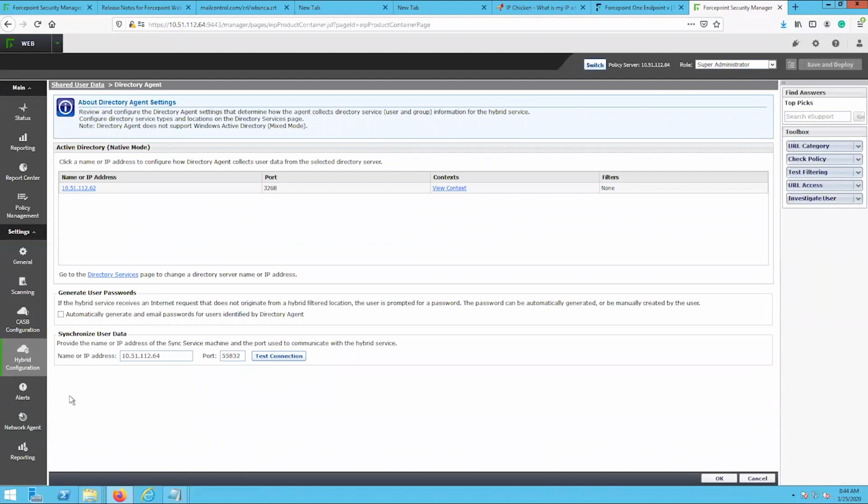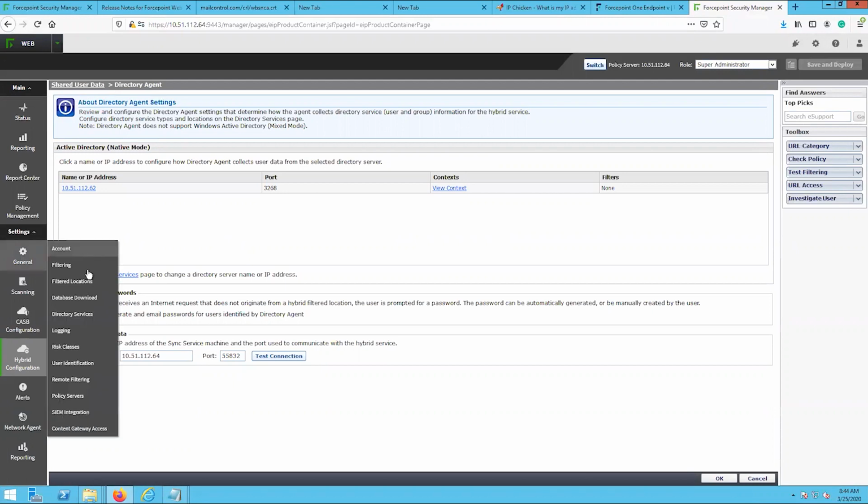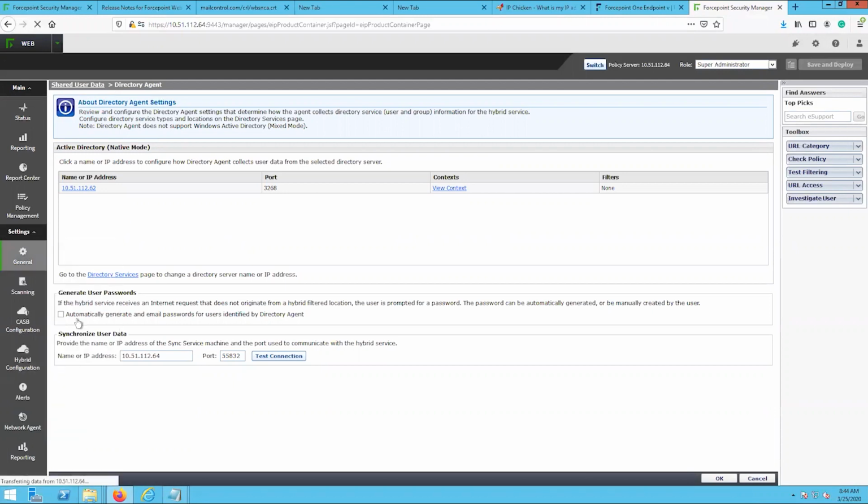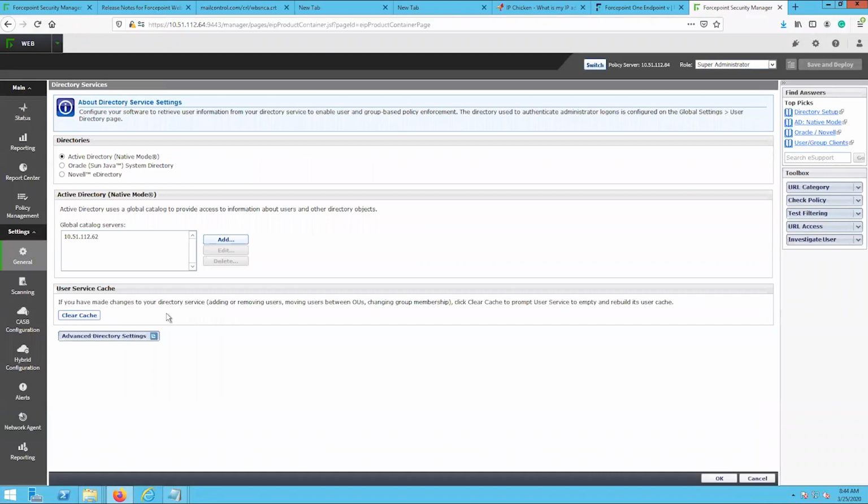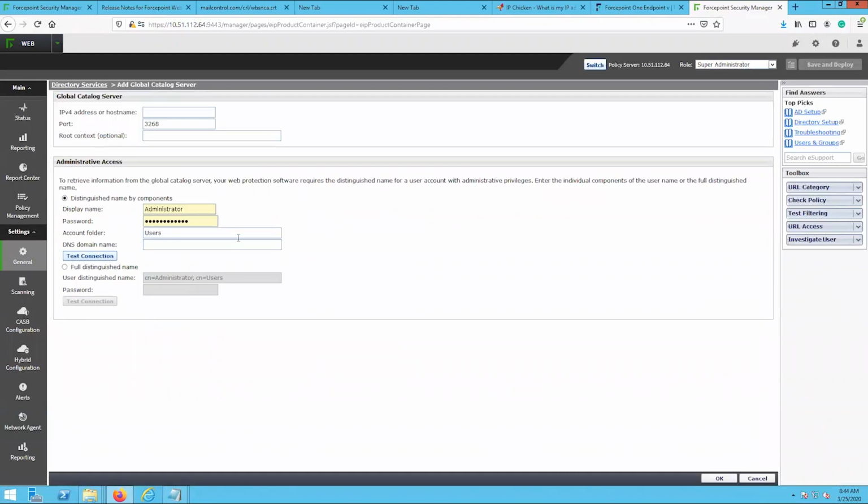If you do not see anything listed on this page, then you will need to navigate to Settings, General, Directory Services. On the Directory Services page, you will add global catalog servers by clicking the Add button, then input the IP address or hostname and domain credentials to connect to the domain controller. Once you have input the global catalog servers, you will want to click OK and save and deploy.